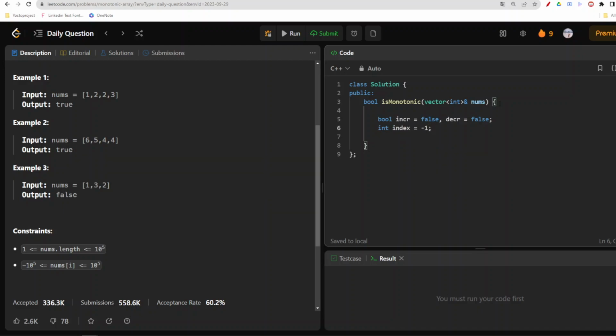And here we are setting one variable, index, at -1. Basically, we are setting this because from this index onward we will check whether our array should be increasing or decreasing. So for this purpose, we are setting this.